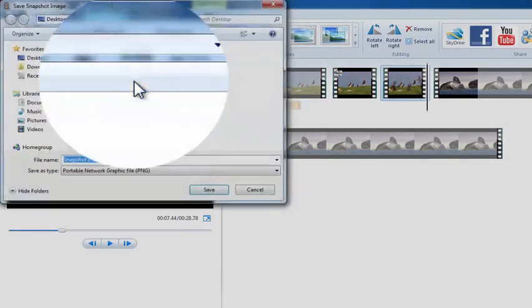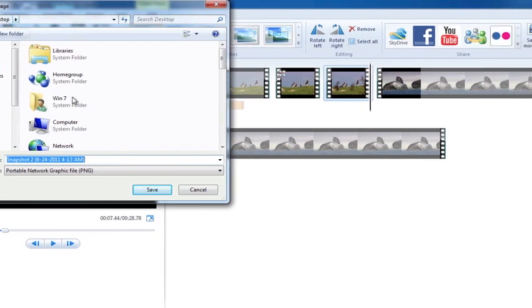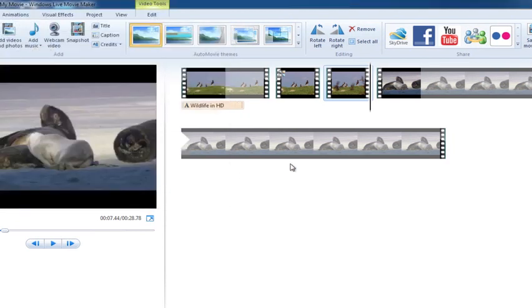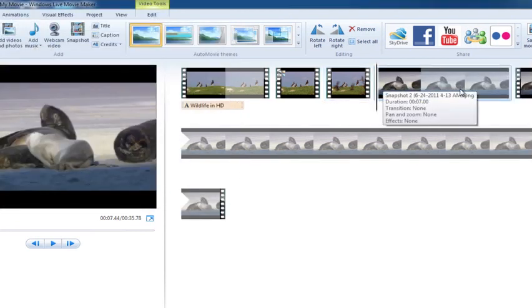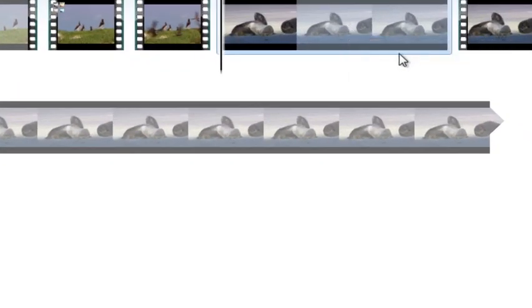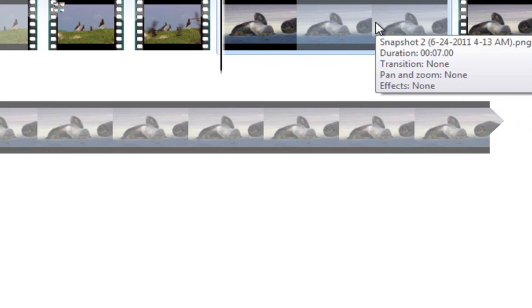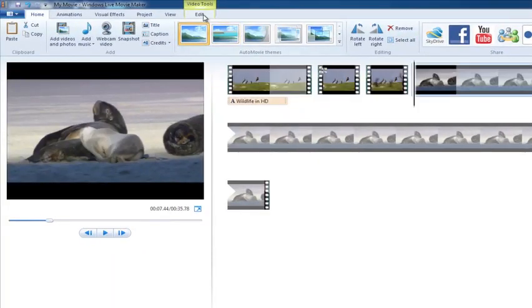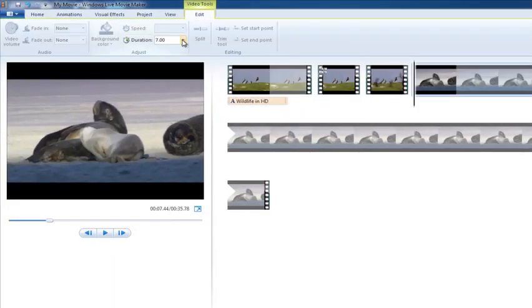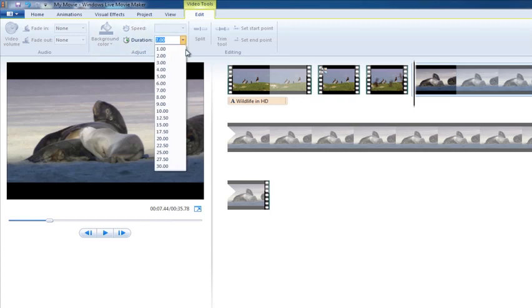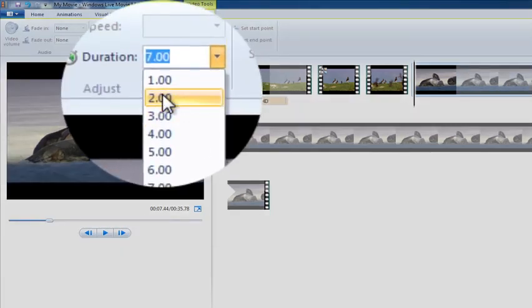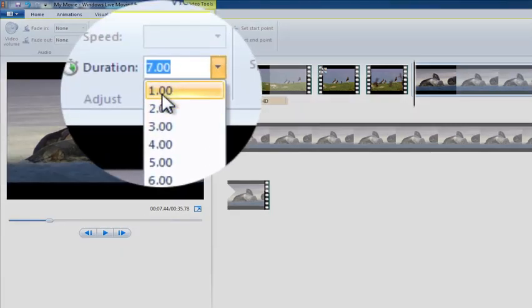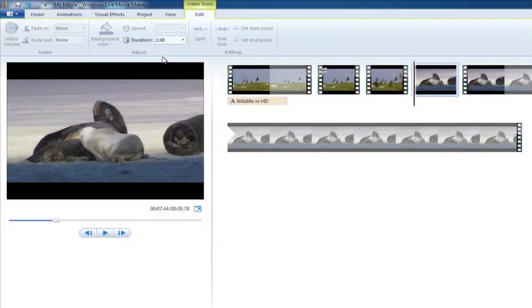So if I click this button, it's going to create a snapshot that I'm going to save on my desktop. So I click Save here, and what it's going to do is add that snapshot in between the two video clips. Now as a default, once again, you can see that it says that it is 7 seconds. So if we go to the Edit tab, because we are on a still picture, it doesn't give us the speed option here, but it does give us the option of pausing it. Now maybe I only want to pause it for 2 seconds here.